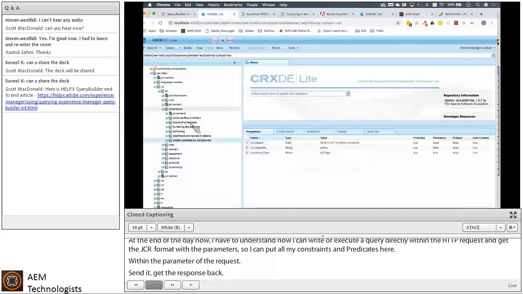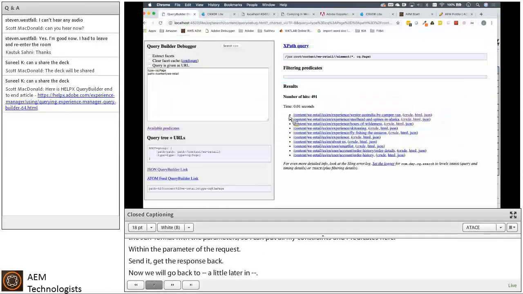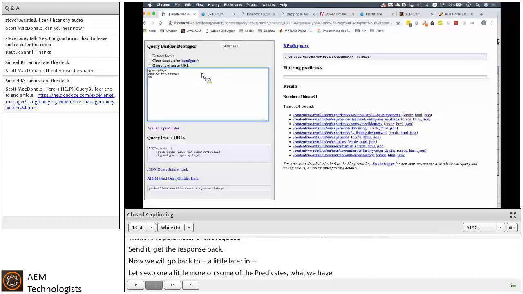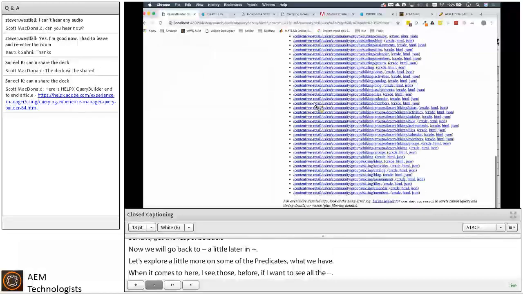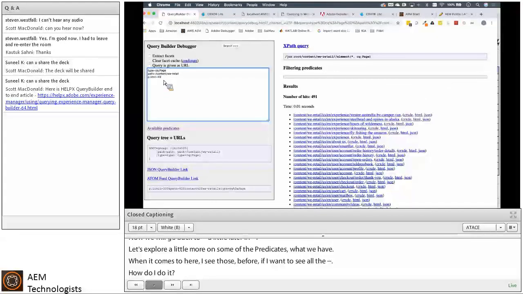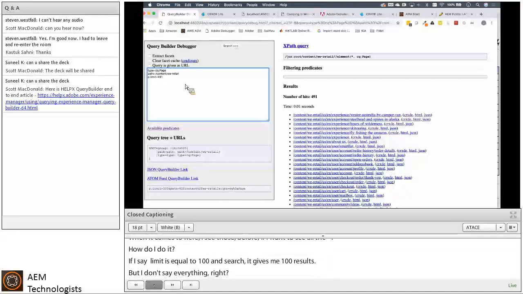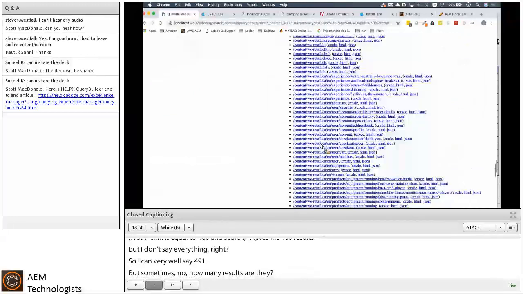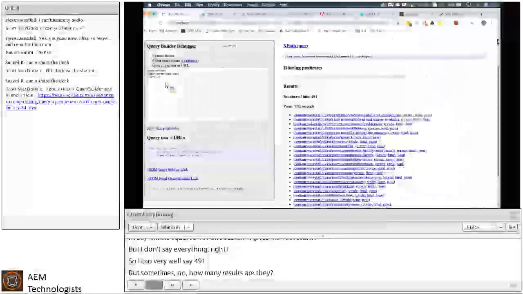Let's say I want to see all the 491 results, how do I do it? By default, it is 10. If I say p.limit is equal to 100 and search, it gives me 100 results, but still not everything. I can very well say 491, but sometimes I may not know how many results there are. So if I say -1, which means I'm not setting any limit, it gives me the entire results, whatever the number is. Now it is giving me all 491 pages.